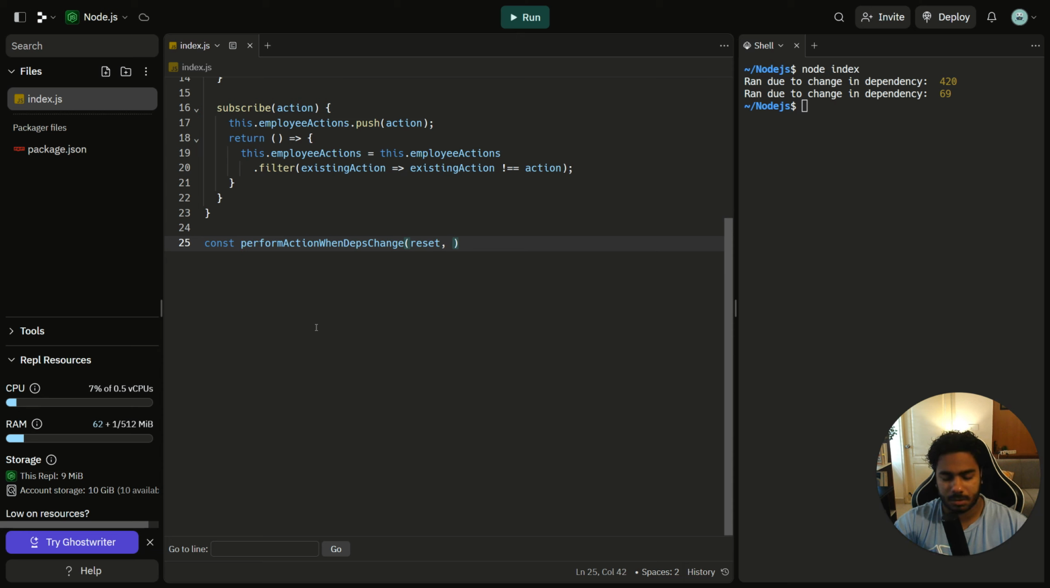We take a reset function for that matter, and then we get the dependencies, depths. This will be an array here, just so that is clear. Depths will be an array, and in our case it will be an array of one element, since we are using just one element, right? And since this is a function that should track dependencies and perform the action, right?